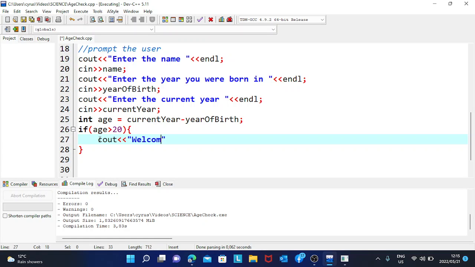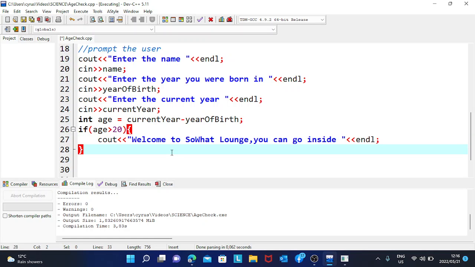Welcome to So What Lounge. You can go inside. Let's just say the club name is So What Lounge or whatever name. The program says welcome to So What Lounge. You can go inside. Then endl. Then else.